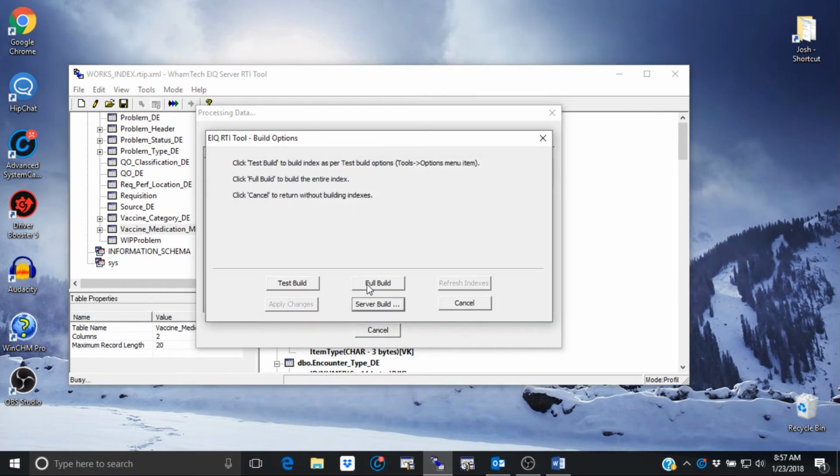The build wizard opens up for you to specify the desired build type. Select Full Build to remove an existing index if one exists and create the EIQ index. Select Server Build to send the map to the server for building. Select Test Build to perform the same actions as a full build but on a sample set configurable from the Options menu. Select Refresh Index if the EIQ index already exists and you only want to refresh the content.